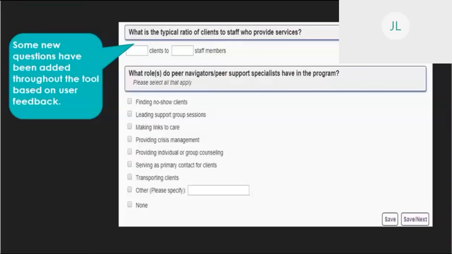So as I said, there are some new questions within the program tool. However, with you guys being community programs, there's only a couple that you'll see as new questions. These right here are two examples of the new questions. Because we know peer navigators and peer support specialists are a growing part of our field, we wanted to make sure to have some questions on there about those folks and those parts of the program.